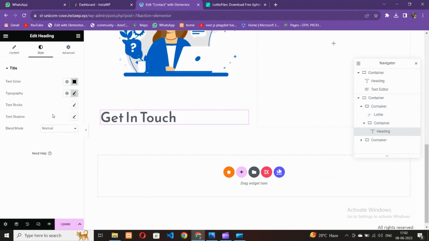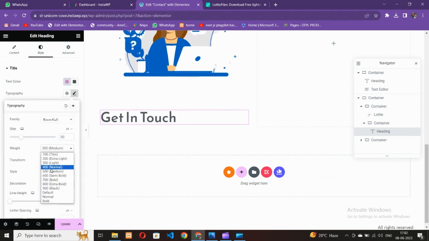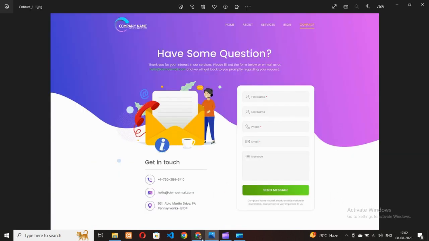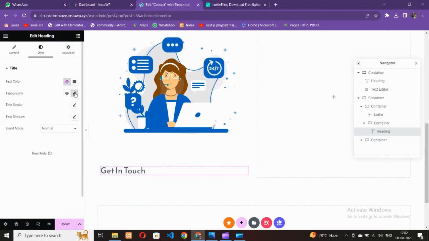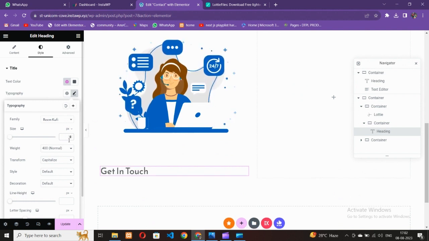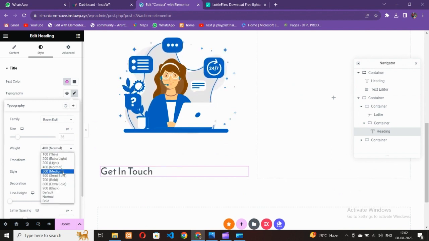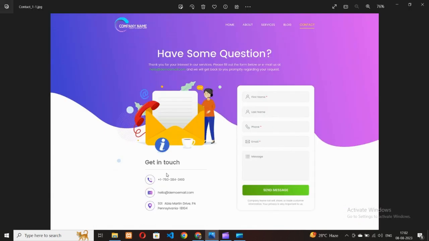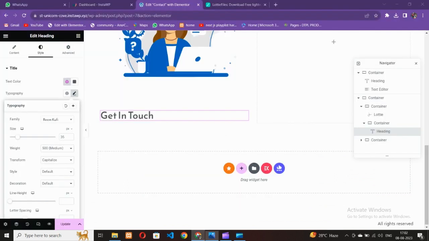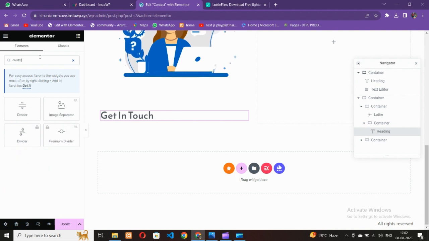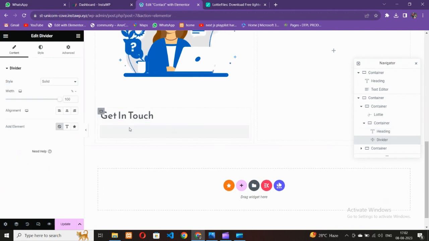Now we have to decrease its font weight and decrease its size. Let's make it 30. Let's make it 35 and increase the font a little bit. So now the next part is we have to make this divider. For making the divider, go to widgets and search here for divider. Just drag and drop.